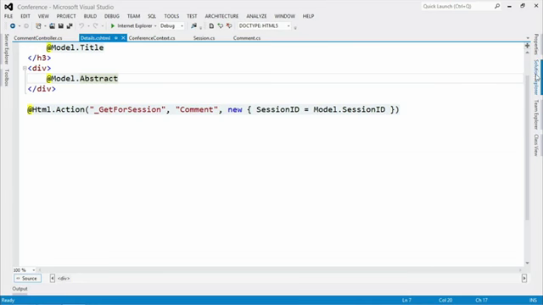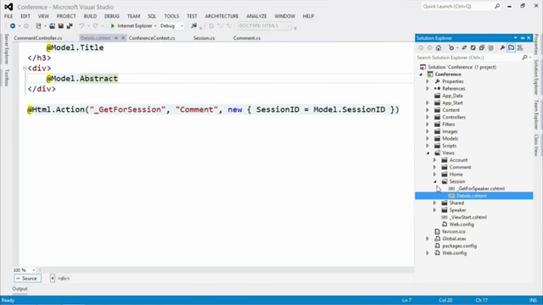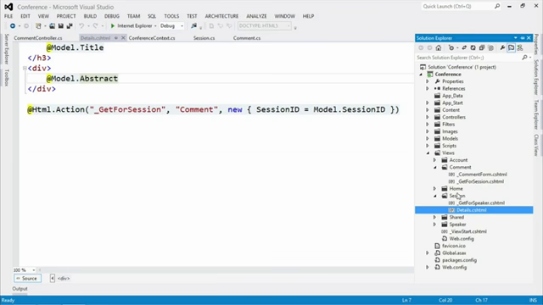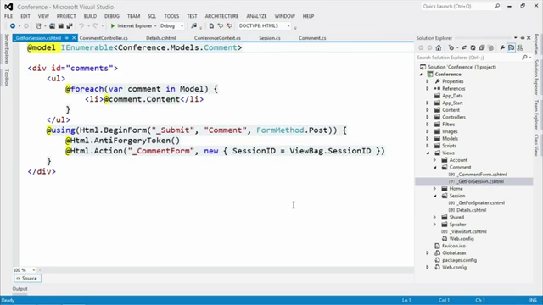Perfect. Okay, so let me put this back to where it once belonged. And I've got my little details. Okay, so let me go back over here to my Solution Explorer. Let's open up my comment. You'll notice my get for session.